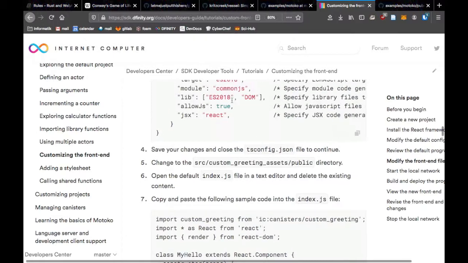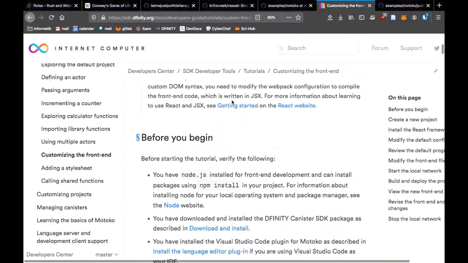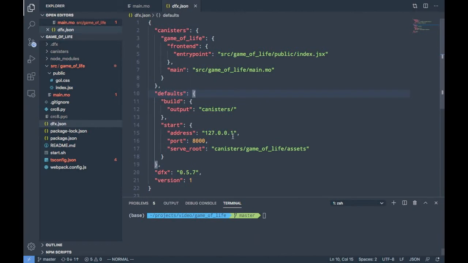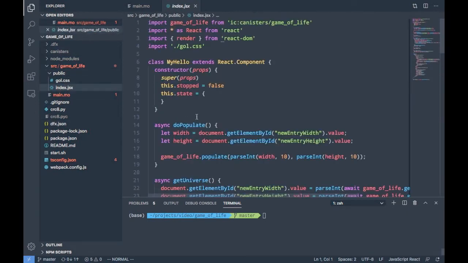Yeah, the most interesting thing will probably be that I'm using a JSX file, which means that I can use HTML inside a JavaScript document. And for that case, I need to change the name of my entry point file from index.js to index.jsx, but this is also explained in the tutorial. So yeah, let's dig into it.